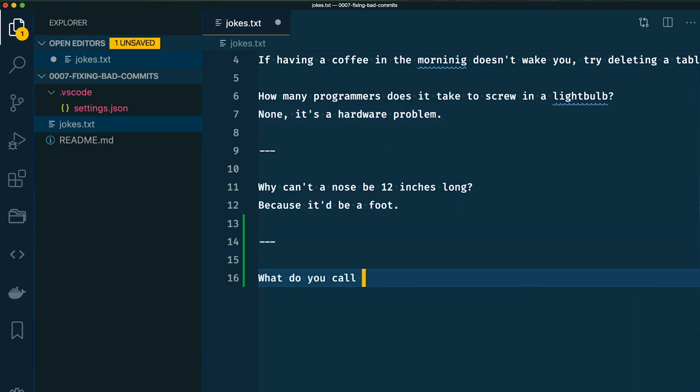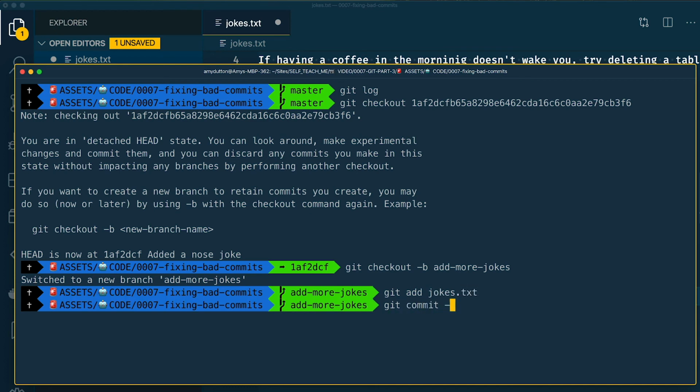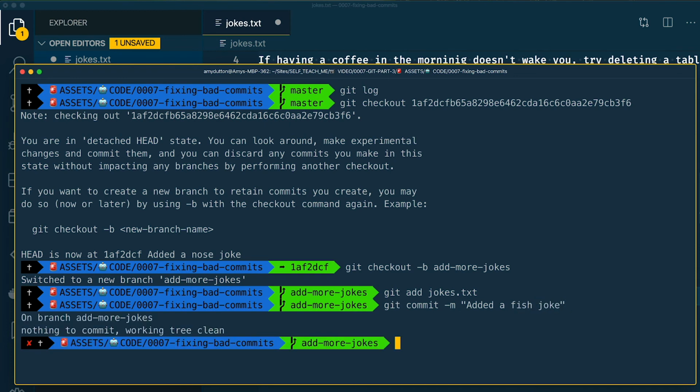So what do you call a fish without eyes? Fsh. Now let's get this staged and committed. So within the terminal, I'm gonna type git add jokes.txt, git commit, added a fish joke.